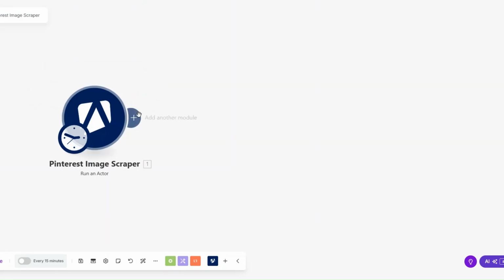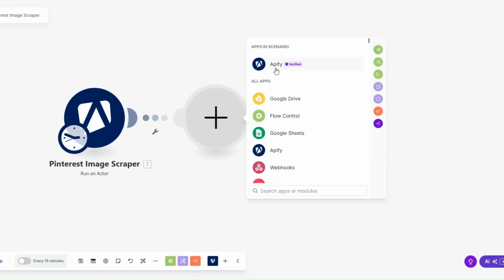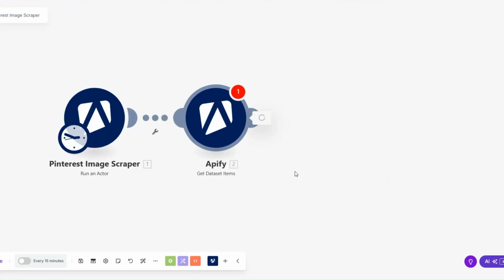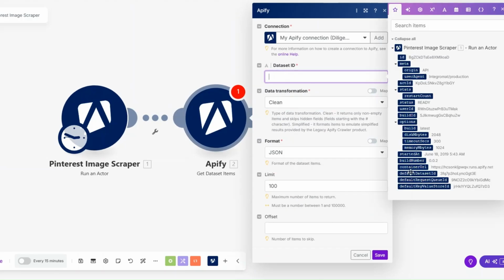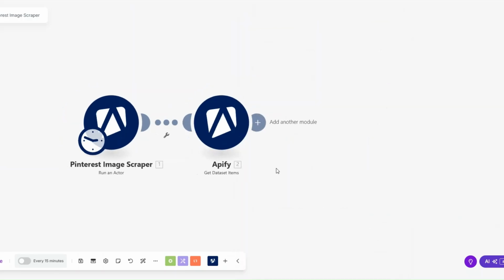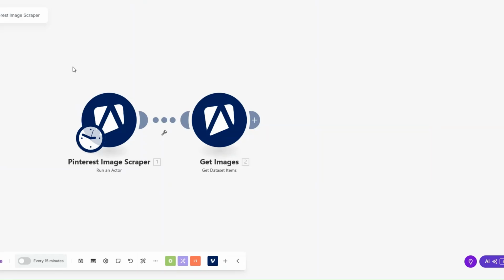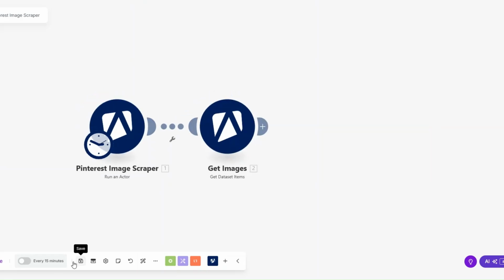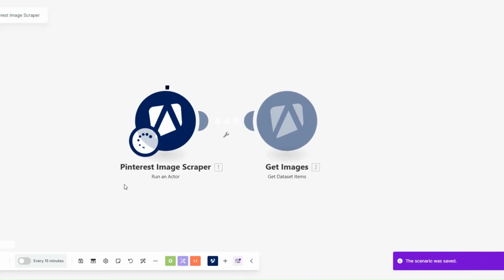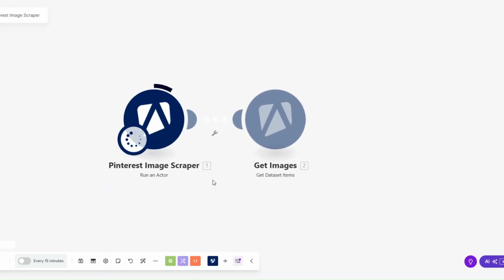Then click on OK. And now after we've scraped our images, to get the images on Apify, we're going to use a get dataset items module. Dataset ID, we're going to add the default dataset ID right here and click on save. Here, I'll rename this to get images, and then click on OK. Now let us try scraping images from Pinterest and getting the images using this module right here in Make. So to do that, I'll run the automation to scrape our images.